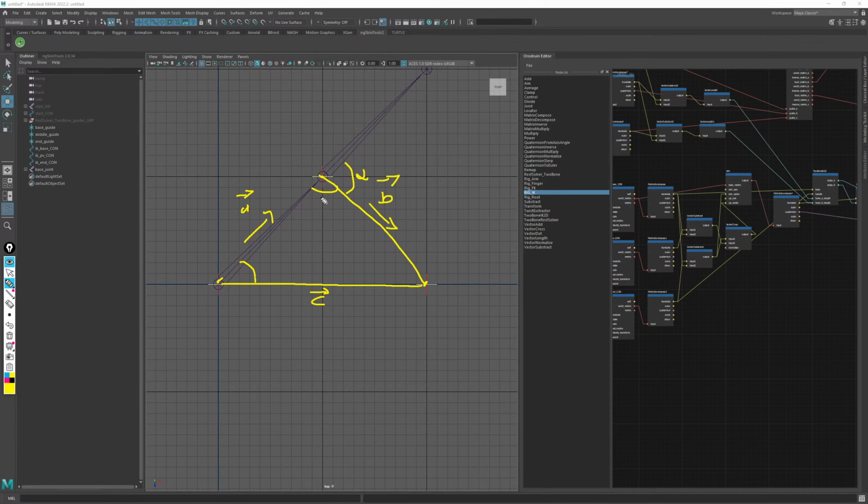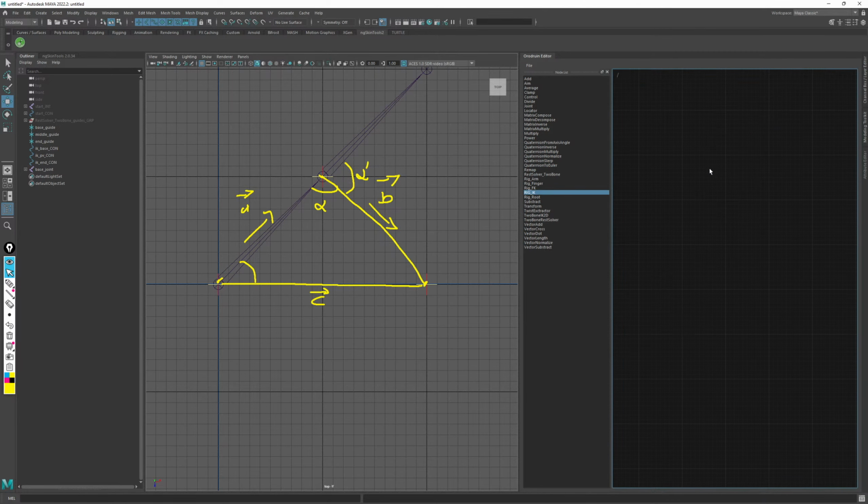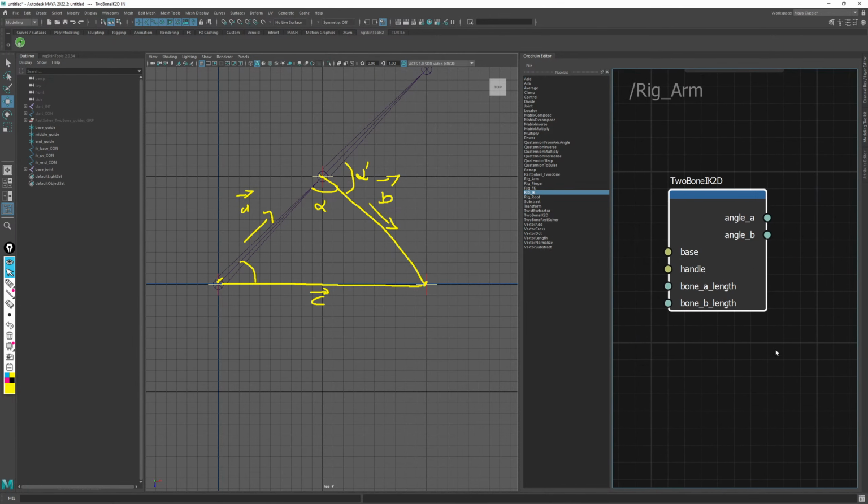So the law of cosines, I think, is what we use to solve these angles. We'll find that angle over here, and then we just need to do 180 minus that angle that we'll solve. So we'll get alpha prime from that. So that's what this two-bone IK thing does. I'm not going to delve into the actual math that it does. The way I'm solving this is in an expression.